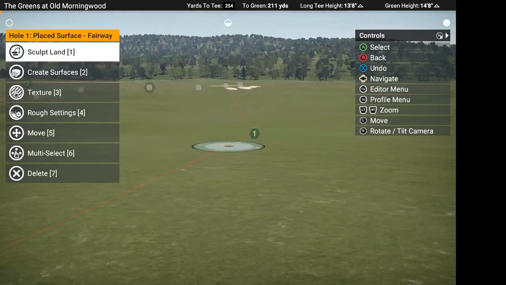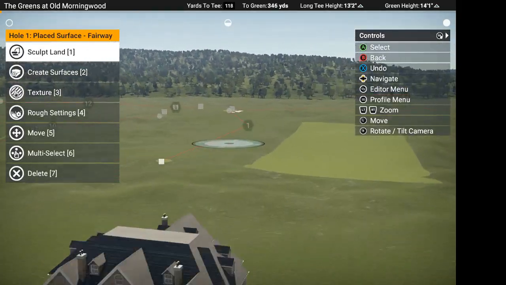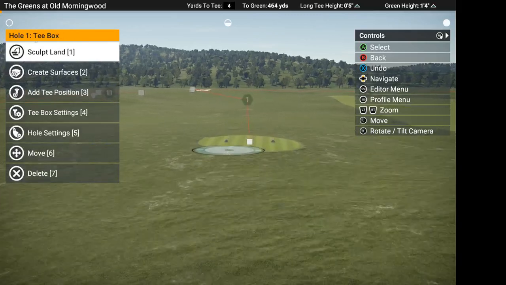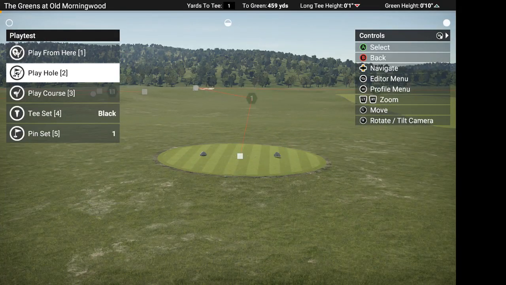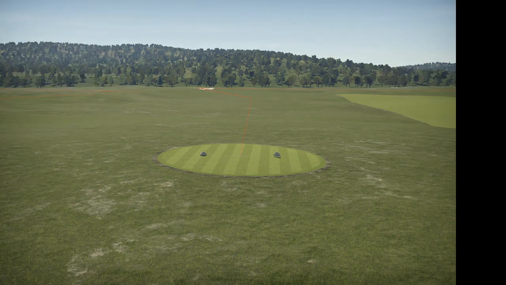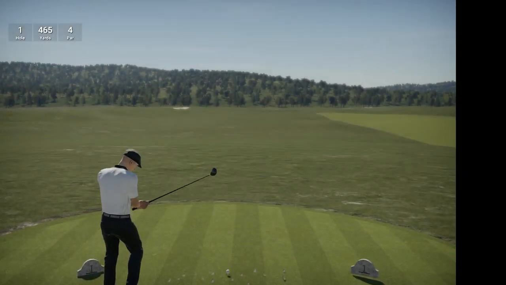So this may end up having a little bit more of a traditional feel to it than a modern course. Let's get one play test off of it really quick just to put an idea in my head.